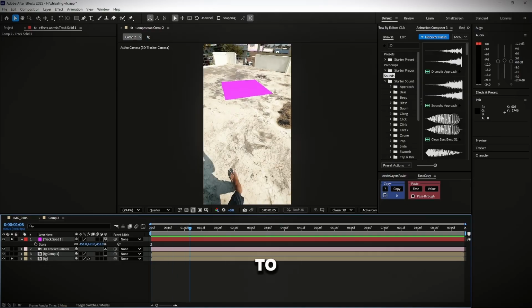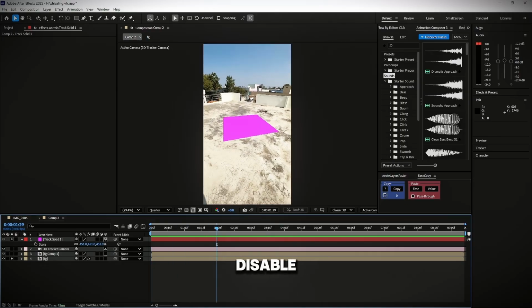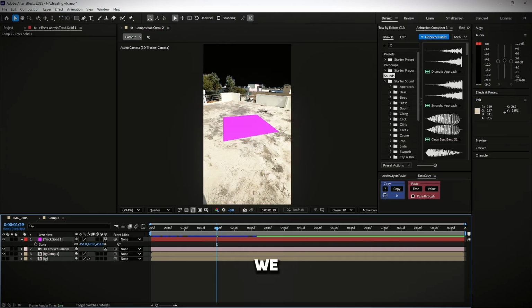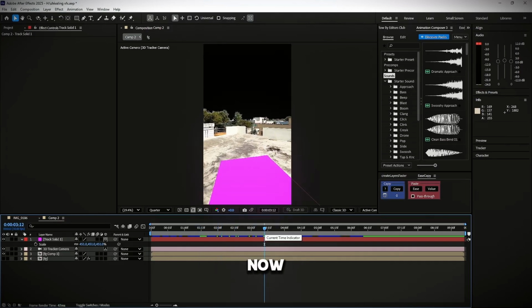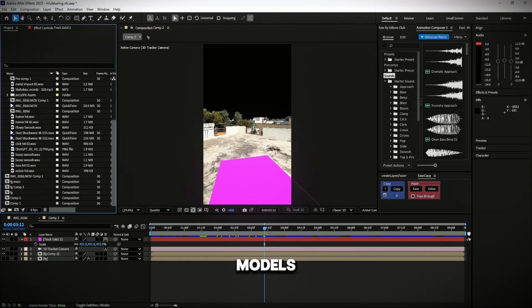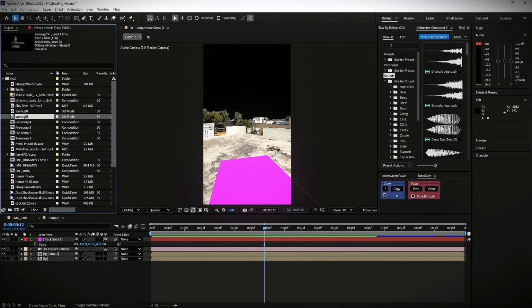Now what we need to do is disable this, unsolo this, and add this layer. We've got this camera track. Now we need to import the models. We need to drag them into the scene. Here is the fueling model, and I'm dragging and dropping it here.